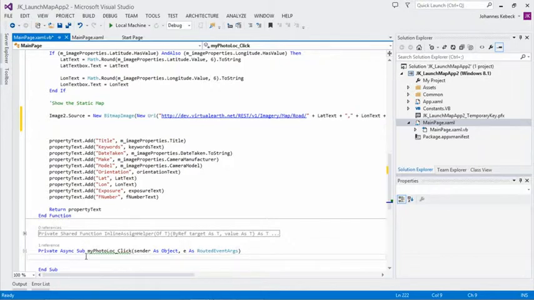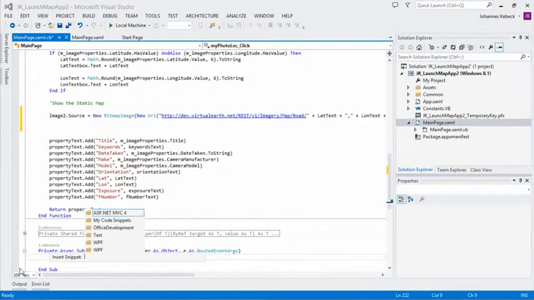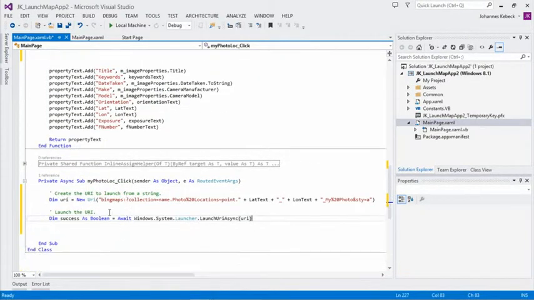So for this protocol activation, I insert a snippet again. I can do that through this context menu here, or I can just start typing with a keyword that I've prepared. In that case, let's say it was BM protocol. And we see here the code popping up.